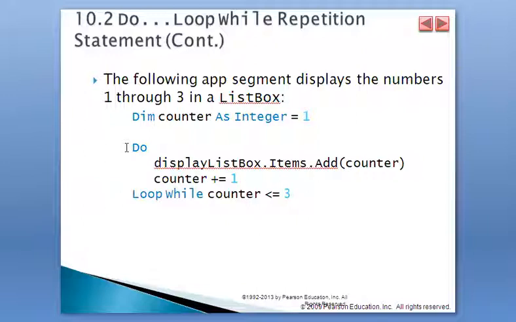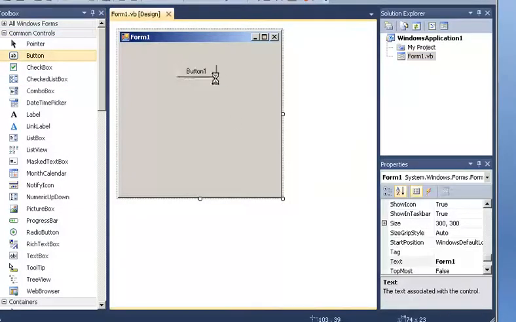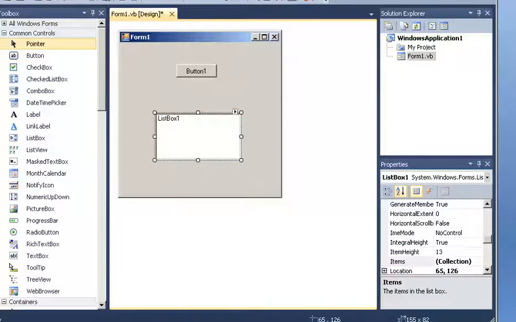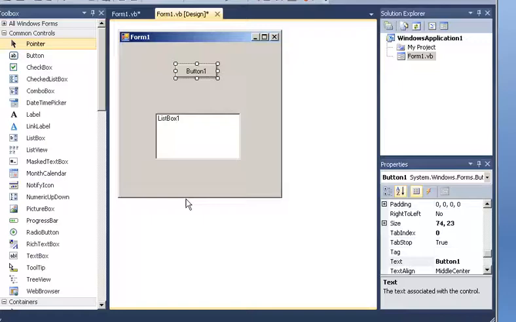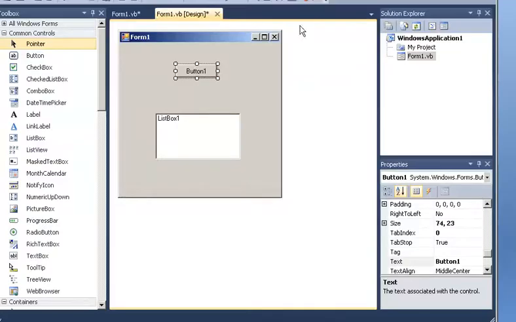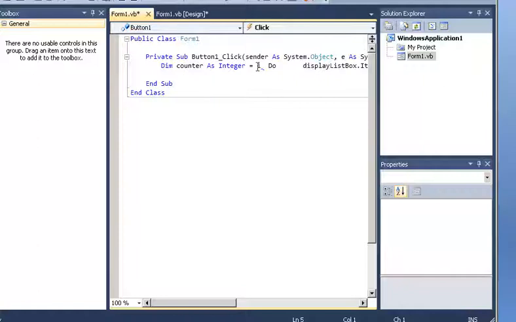Okay, so let's open a Visual Basic application in which we need a button and a list box. So I got the application here, one button and a list box. Here we got the code over here. I'm going to copy that from here, and I hope I don't have too many errors. When you copy and paste, sometimes you add additional characters that you don't want.